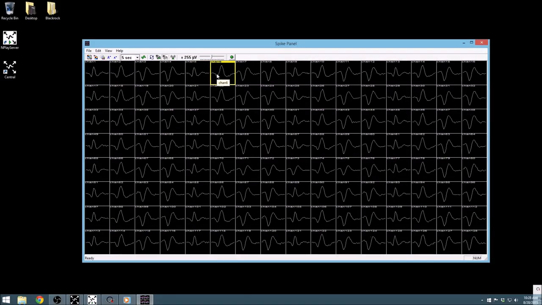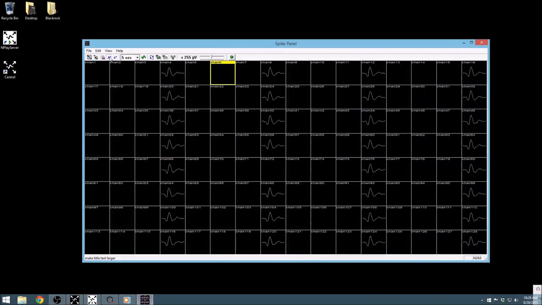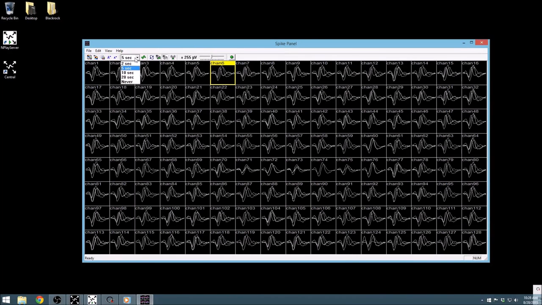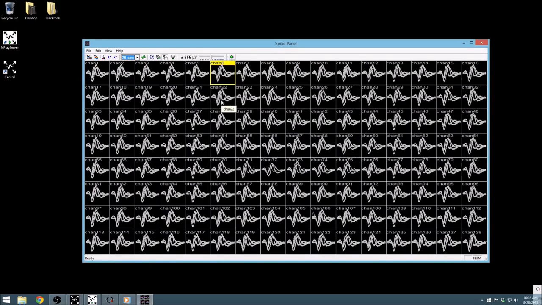Options up to this point have affected selected channels. Other options that affect the whole panel include the text size adjustment and the frequency at which the windows refresh. The remainder of these icons deal with map files, which allow us to customize the layout of the Spike Panel, but these are dealt with in our tutorial, Working with Blackrock's Map Files. So we will wrap this one up for now.